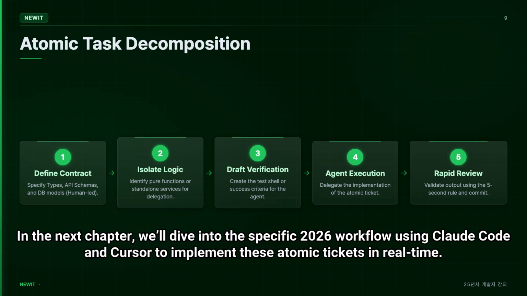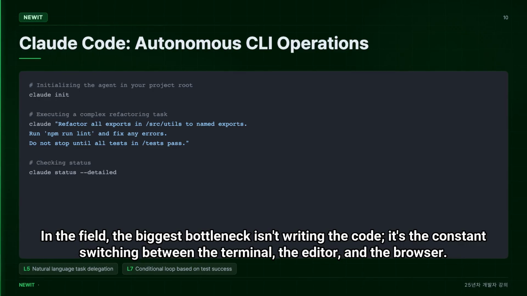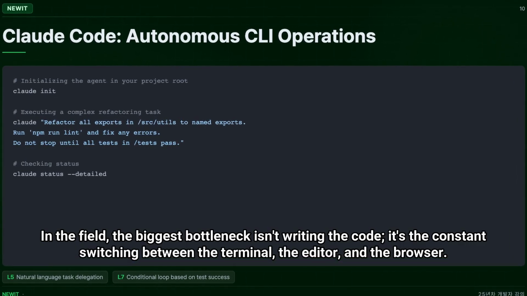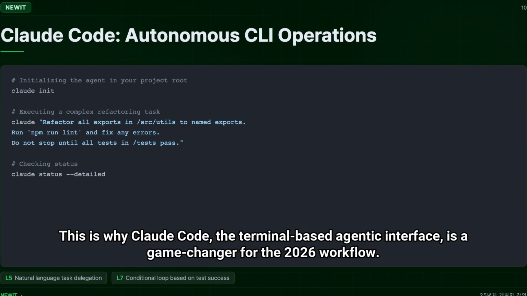In the next chapter, we'll dive into the specific 2026 workflow using Claude Code and Cursor to implement these atomic tickets in real time. In the field, the biggest bottleneck isn't writing the code. It's the constant switching between the terminal, the editor, and the browser. This is why Claude Code, the terminal-based agentic interface, is a game changer for the 2026 workflow.